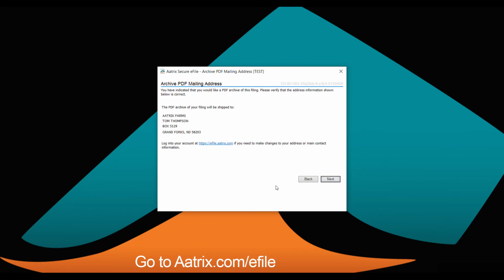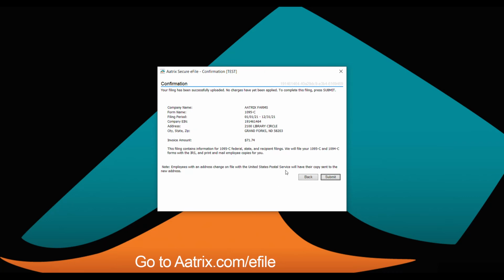We want to verify the PDF archive mailing address. This again is the address that you have provided during this filing process. One last confirmation. This says that we are filing for your company, the 1095C, the filing period that it is filed for, the company EIN, and the address of the company, and the invoice amount that you paid in order to have us process it.